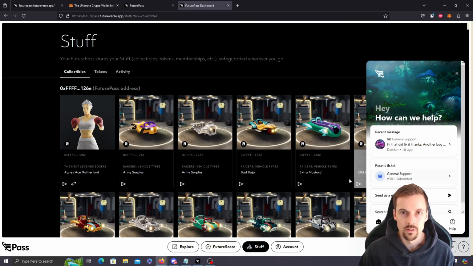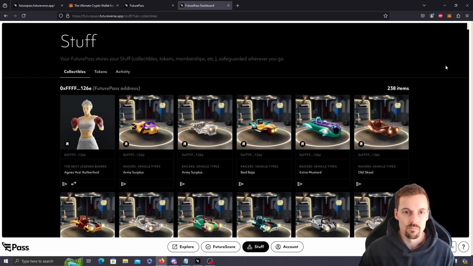Also, you can go into the Futureverse or the Root Network Discords. The community is super helpful. Or if you do have any other questions, drop them in the comments and I'll try and help you out too. But yeah, that is a pretty big overview of FuturePass.